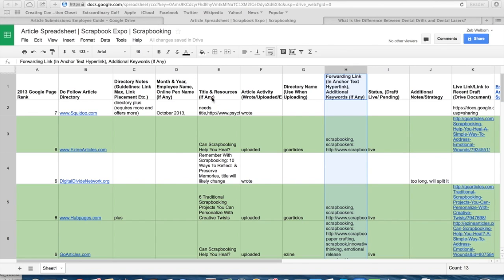In this particular example I'm walking you through a spreadsheet that we've created, and this is how we do our article marketing here at Welborn Media. We create a new spreadsheet each time we're targeting a keyword for a different business or a different client of ours. So for example, this is our article spreadsheet for Scrapbook Expo, which is the business, and the keyword we're targeting with this spreadsheet is scrapbooking.